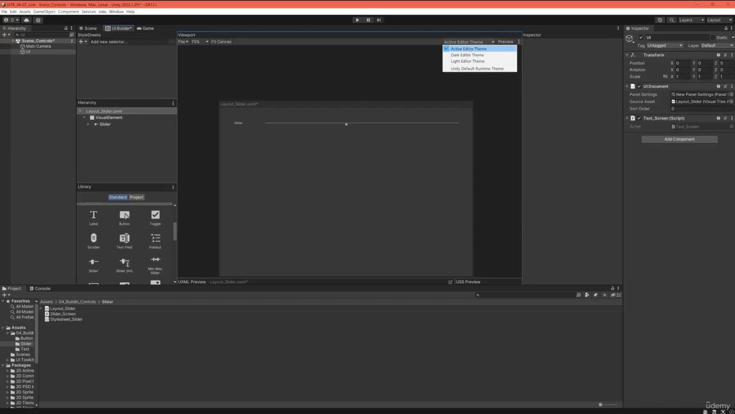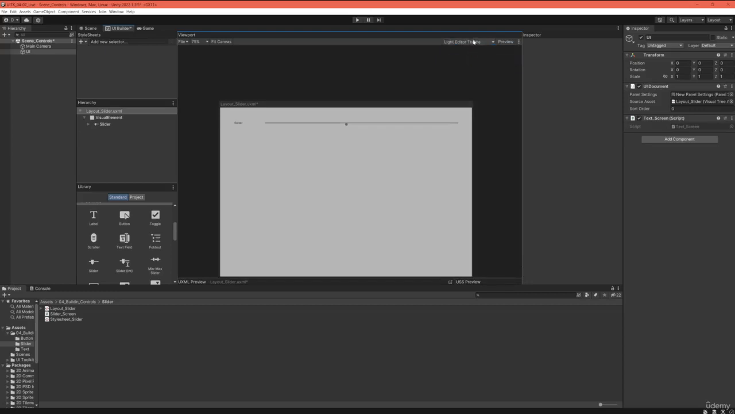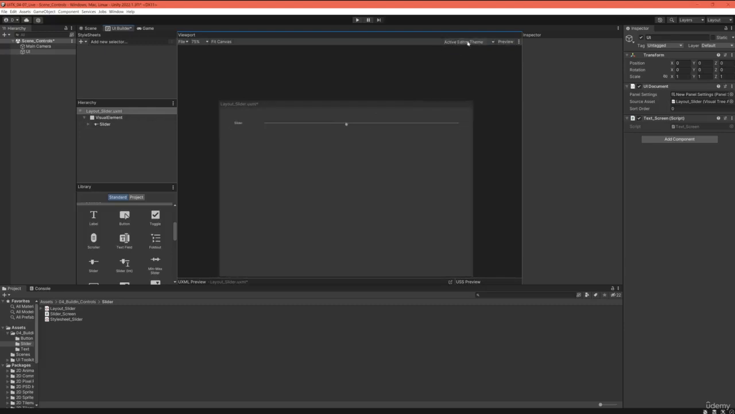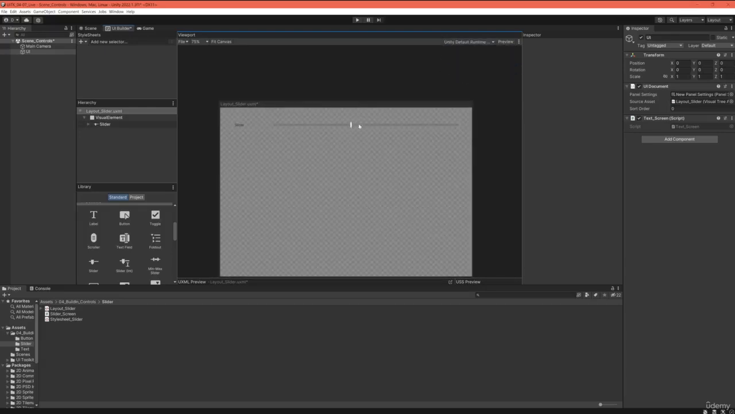So you can see when I choose this active editor theme, when I change to light theme, for example, the background changes. And when I go to Unity default runtime theme, now you can see we get this transparent background, and our slider has some different default settings. You can see we don't have this round knob here anymore. We get this rectangle for this drag element here.